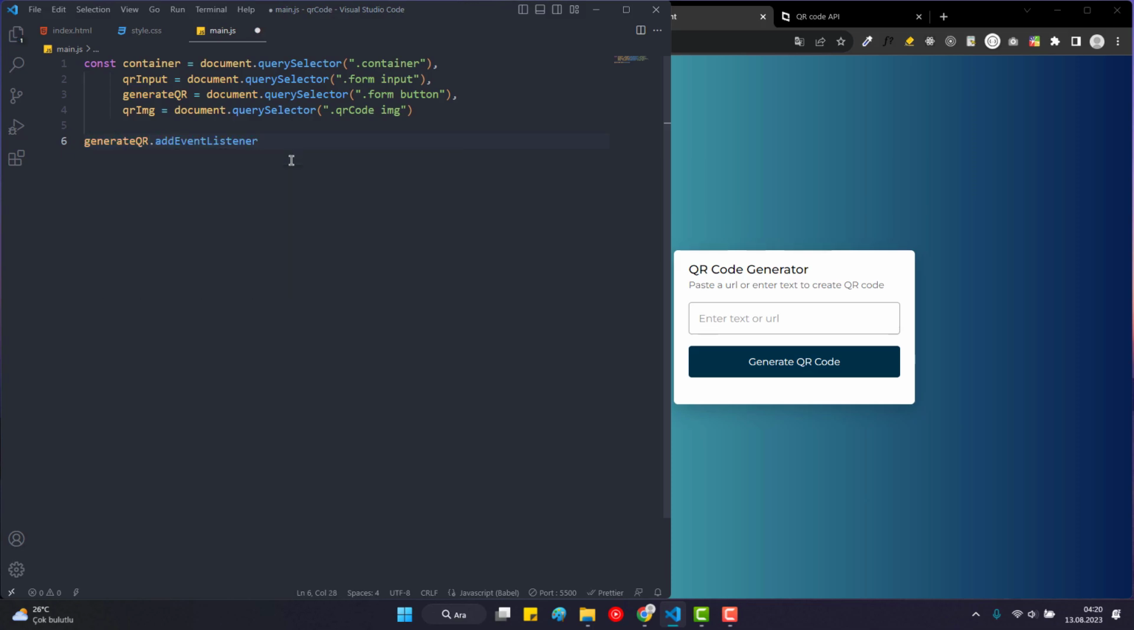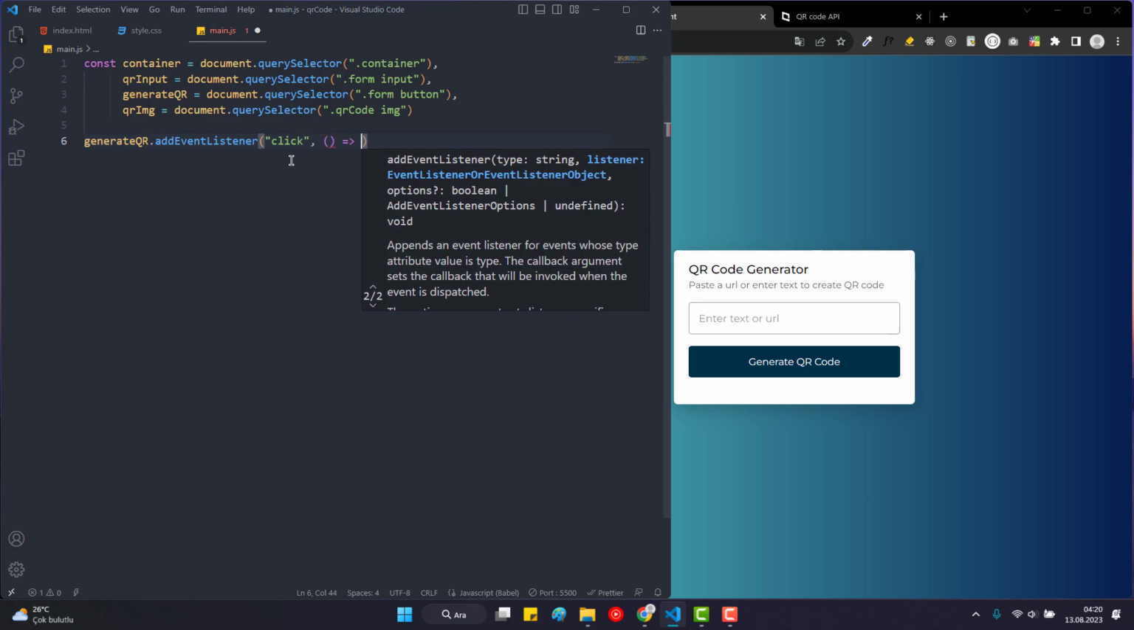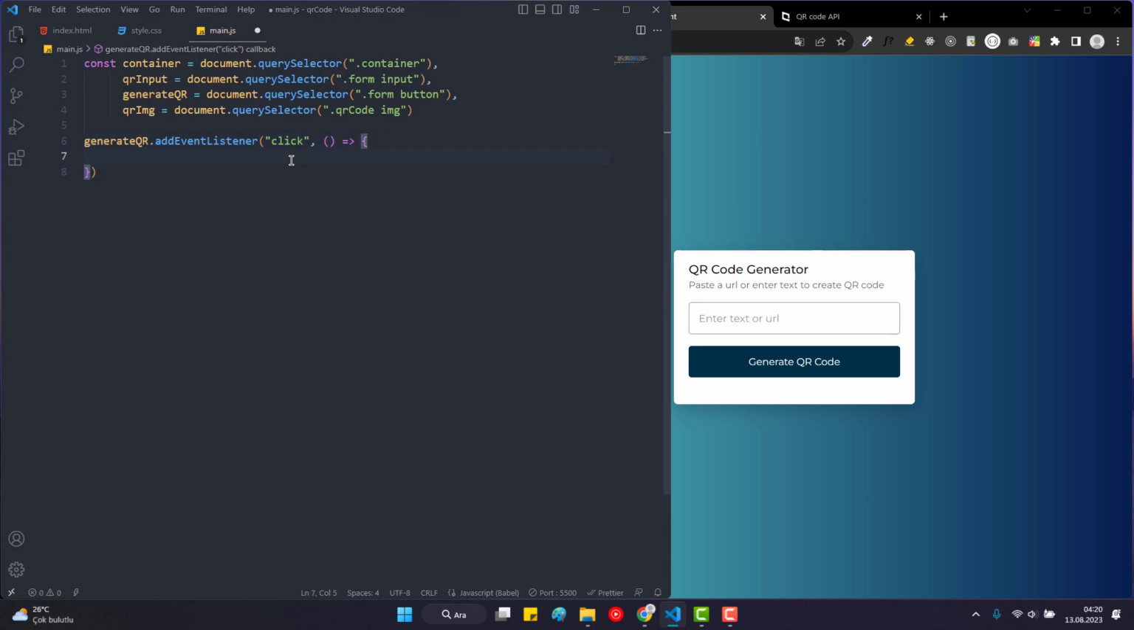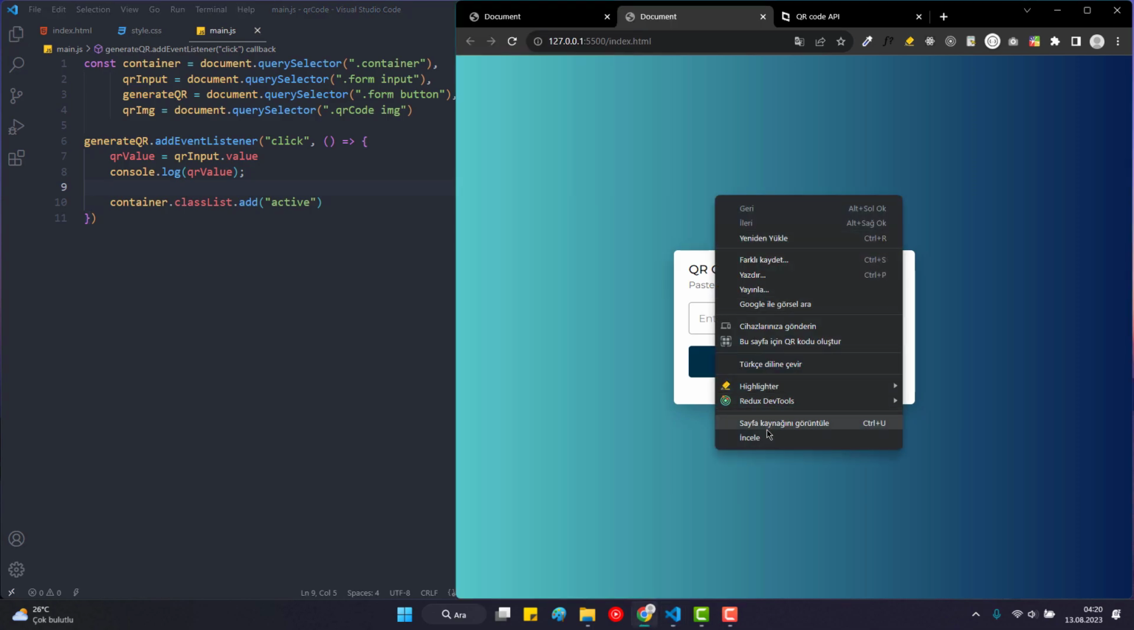Let's add an event to generate QR with the addEventListener method. It will be a click event, and after that we create the function. Let's add the active class to the container: classList.add is-active. We will add to this function in a moment. First, let's create a variable called qrValue, equal to qrInput.value. First we will print it with console.log of qrValue, and we test it.